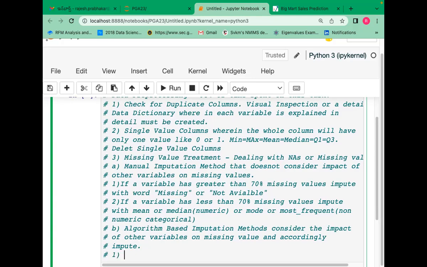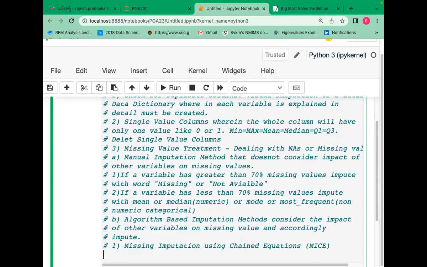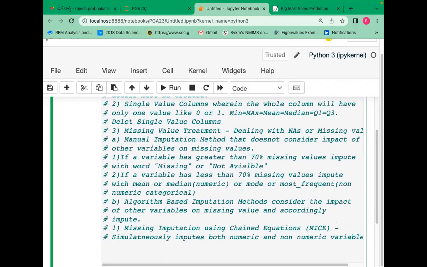Within this, one of the most popular is missing imputation using chained equations, also called the MICE algorithm. This is a very powerful algorithm which simultaneously imputes both numeric and non-numeric variables.